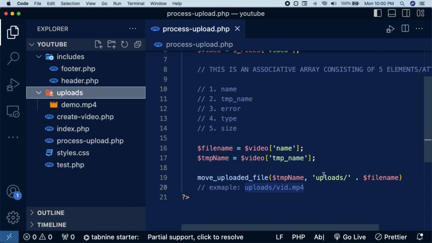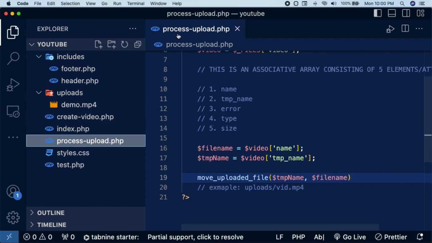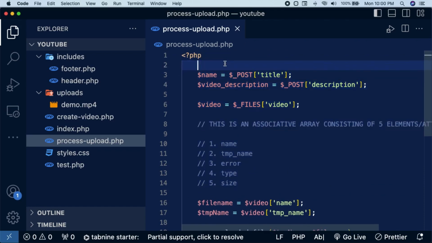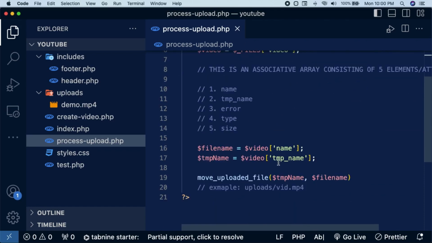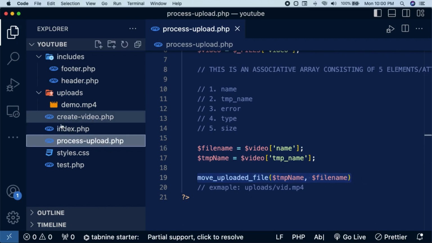If you don't provide this path, what will happen? It will store in the same location itself. Wherever this file, process_upload.php, is, in that location itself the video will be uploaded. Let us try it. We are not storing in SQL, we are not doing anything related to database. We are just trying to see if the file is stored or not in our server, in our permanent location.